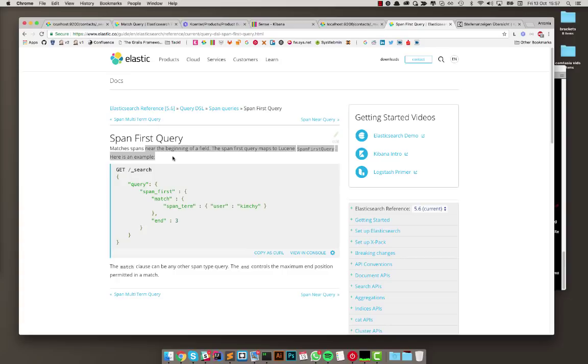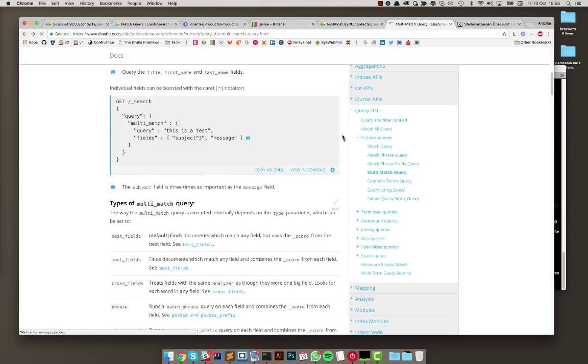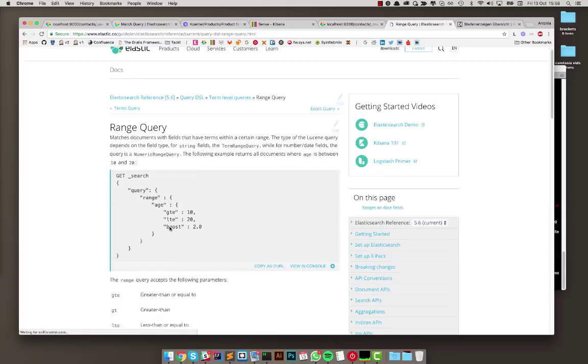Matches spans near the beginning of a field. The span first query maps to Lucene span first query. Here's an example. Oh, I don't even know what this is about. But okay, never mind. Full text is not what we want. Term query is maybe what we want. Let's do a range query. Let's look at what they have.